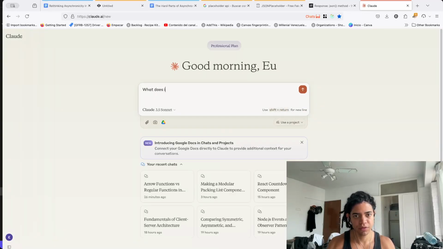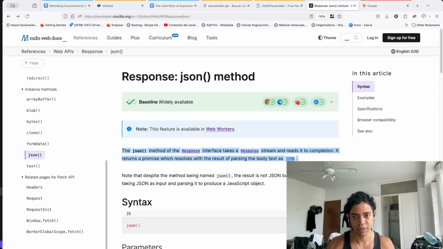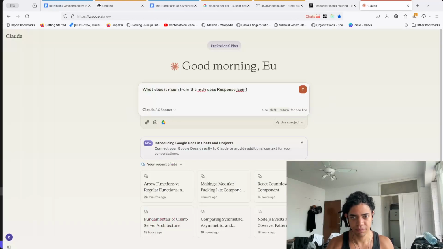What does it mean from the MDN docs? Response JSON, okay, response stream. What does it mean from the MDN docs response JSON methods?